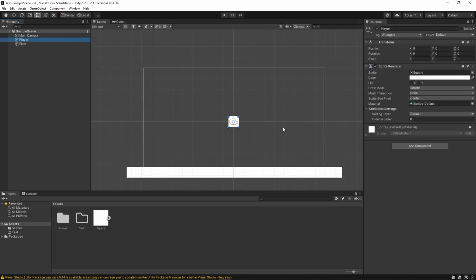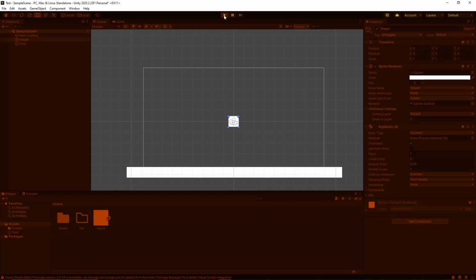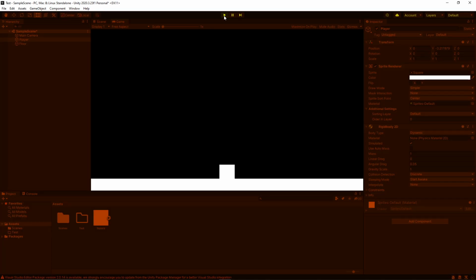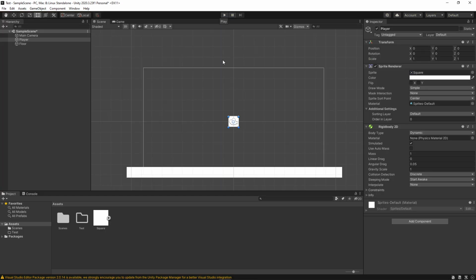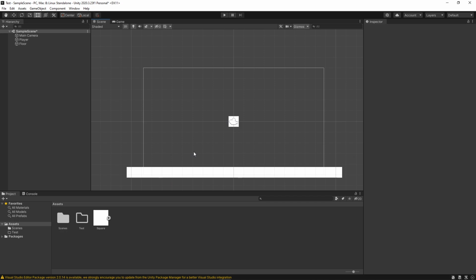Let's give the player a bit of gravity so he falls down. We can do this by adding a rigid body, and because we're working in 2D, we add a rigid body 2D. Seems obvious. Now if you start the game, it will fall down. Nothing will happen yet, because at the moment, both of these are considered a ghost, quote unquote.